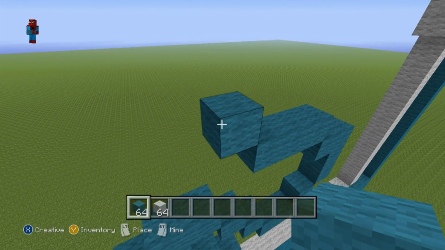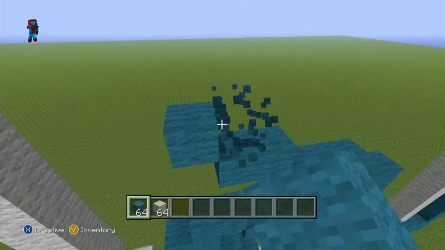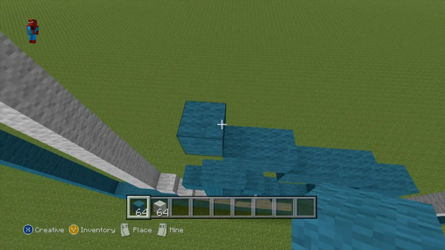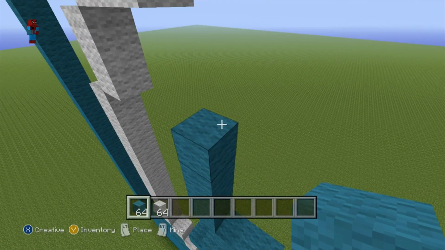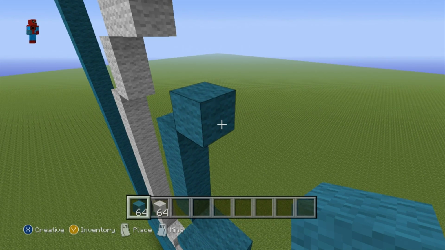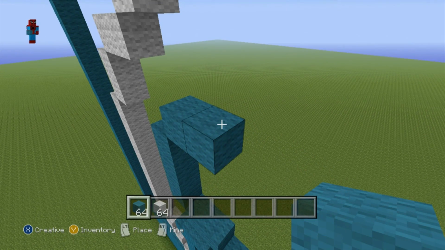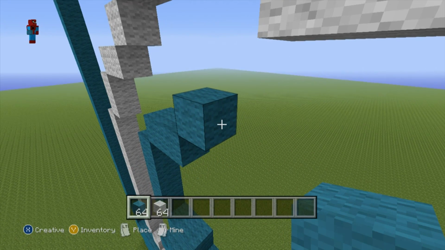And go left by 1. Then do another up left diagonal. And go up by 3. 1, 2, 3. Then do an upright diagonal. And go right by 1. Then do another upright diagonal. And go right by 2.